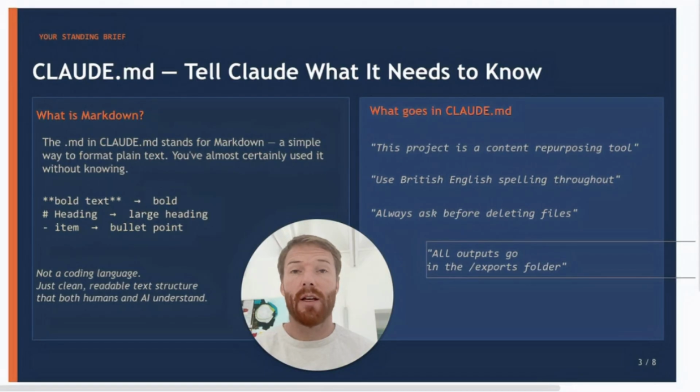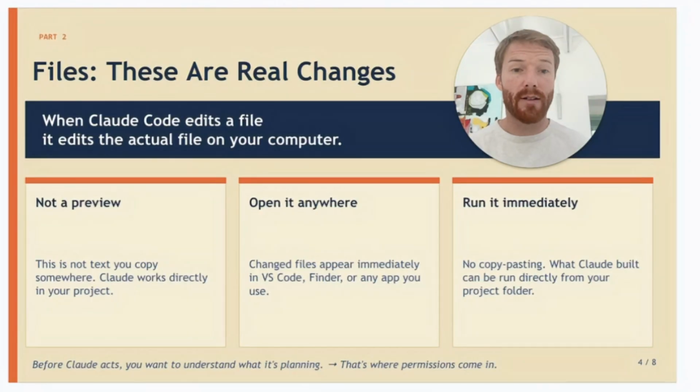So what would you put in a Claude.md file? Many things. Things like what the project is and what it's for, where finished files should be saved, your tone and style preferences, basically any rule you always want Claude to follow. And it's written in Markdown, which is why knowing what Markdown is matters, and it's not a complicated document. It's a plain text file with a bit of simple formatting. And as we build each project in this course, writing a solid Claude.md will be one of the first things we do.